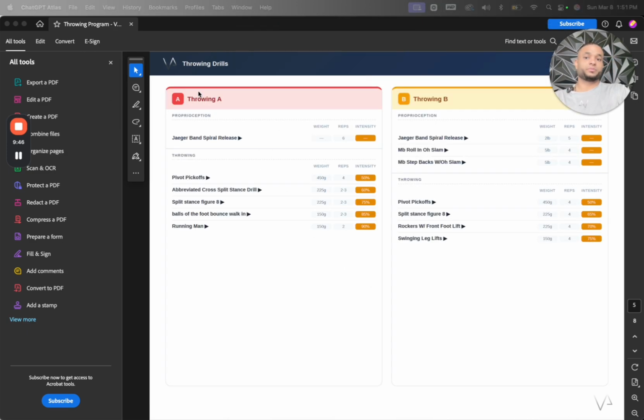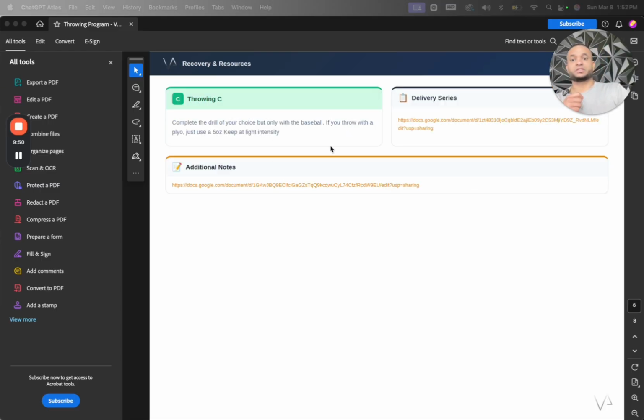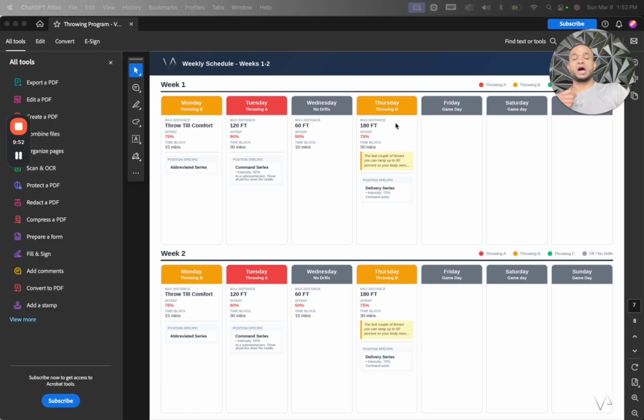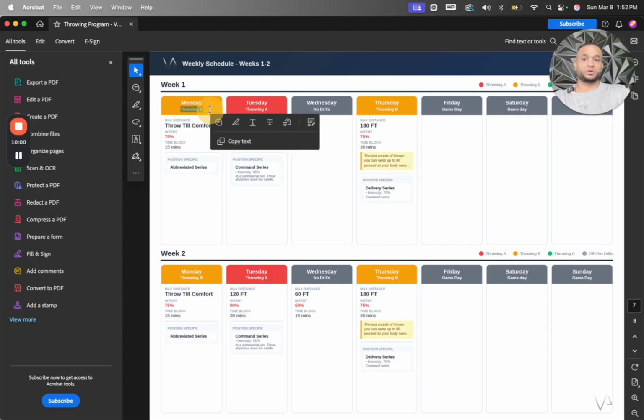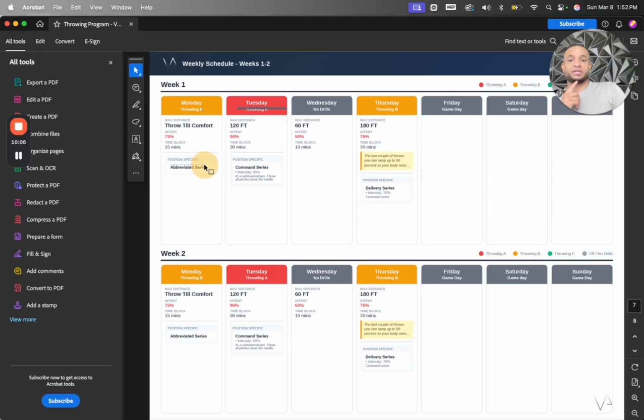Now, within their throwing plan, they're going to have a throwing A, throwing B. These are the specific drills based on their preferences. And how do they know they have to get those drills in? Well, we're going to look at the day of throwing that they have within the week. And within that day of throwing, it's going to let them know either throwing B, throwing A, how far they have to go, the intensity, the time, and also any other position specific activity that they have to get in.